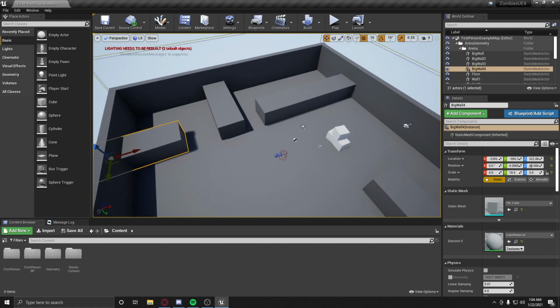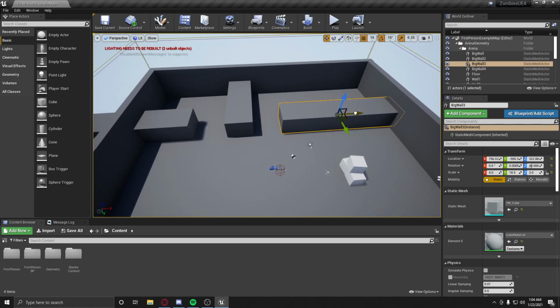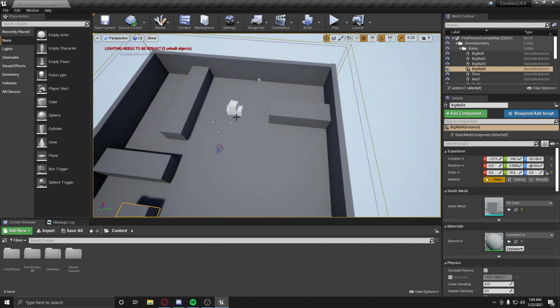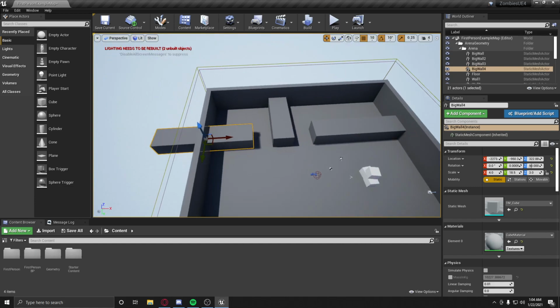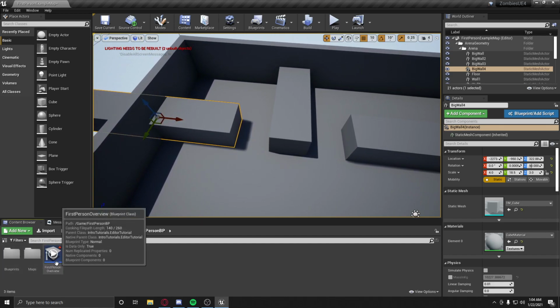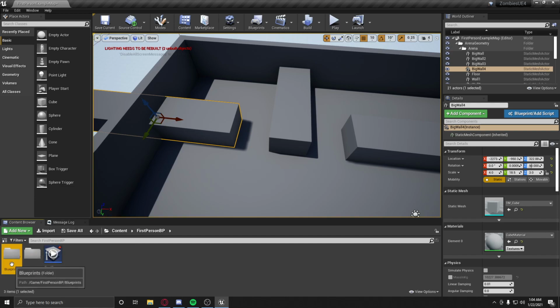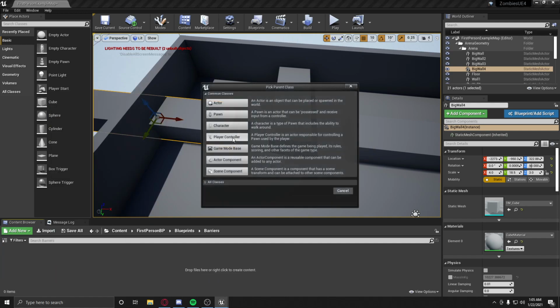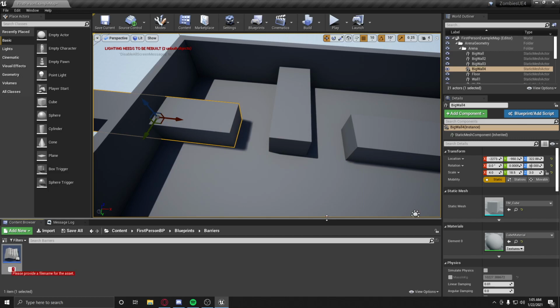We'll do it like this. Pull this one away a little bit. Maybe like there. Okay, so we have two enclosures here. Now we're going to make these. All right, so we have blueprints. So now we're going to create a new folder. We're going to call these barriers. We're going to make a new blueprint class, an actor, and call this barrier.